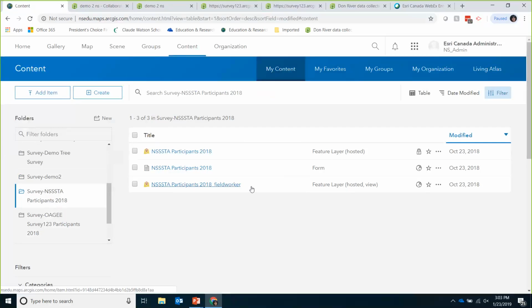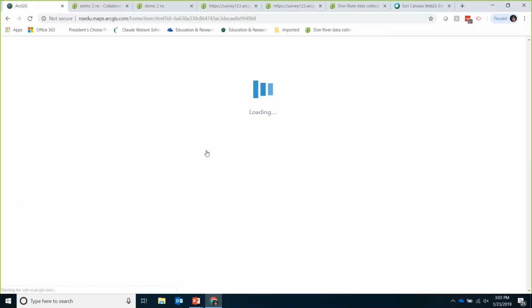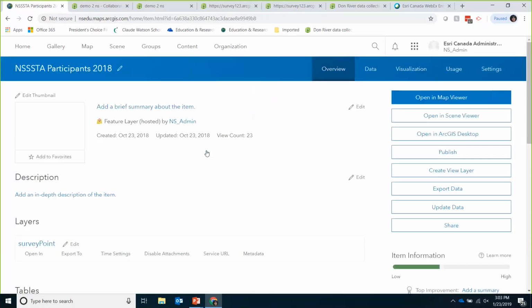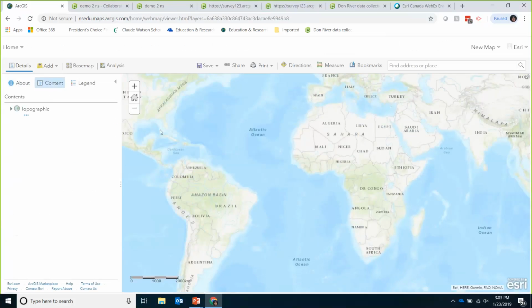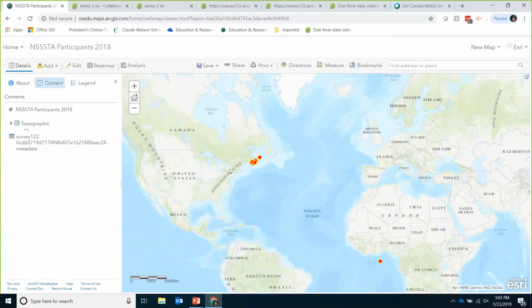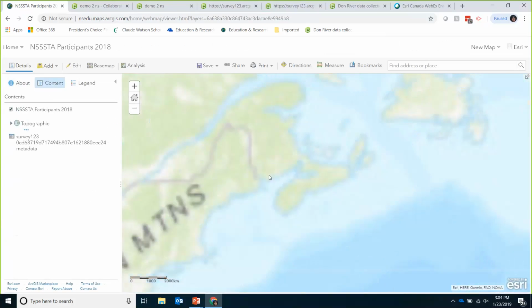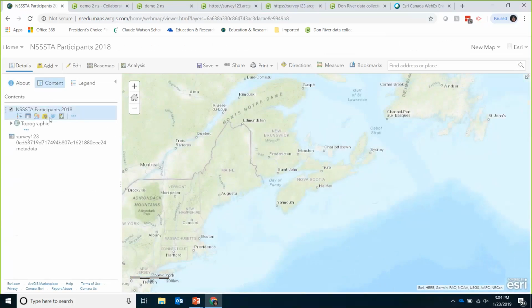And then there's a field worker one, and that one is not editable. So you want to use this one here. So this allows you to view the entries. So this one has entries from a workshop that I did. And so we'll open that up. And we're in the map viewer right now. And I will zoom into Nova Scotia, where the entries were put in.